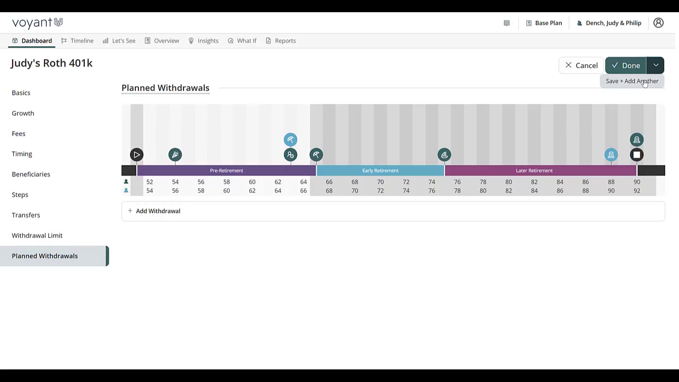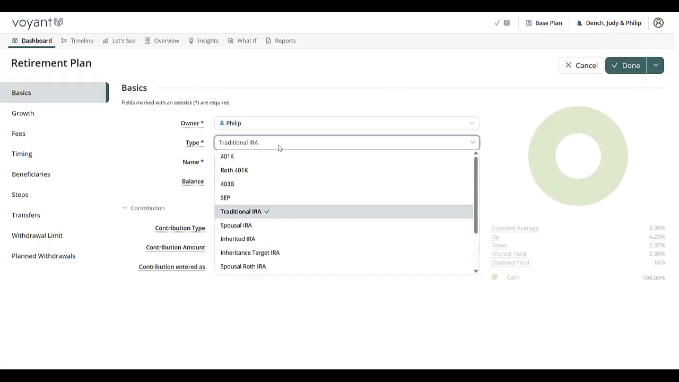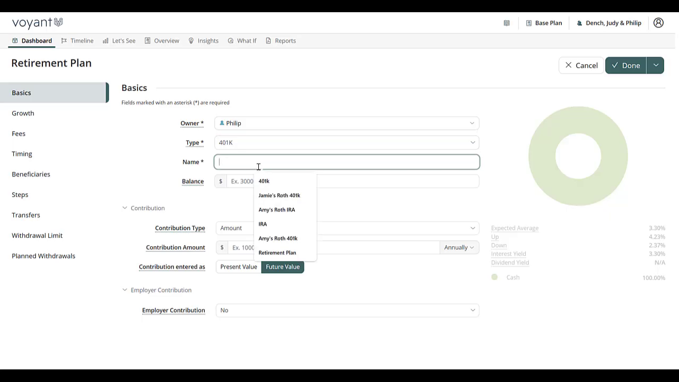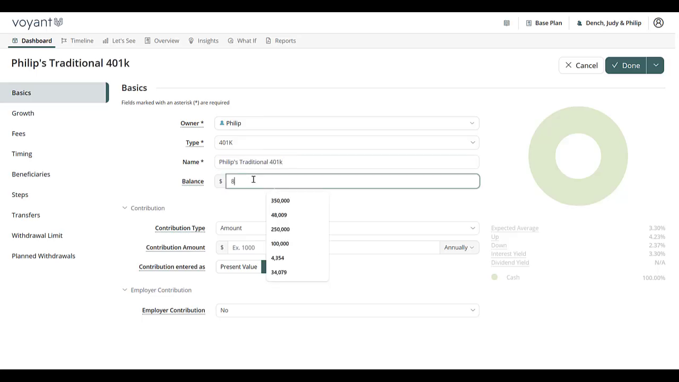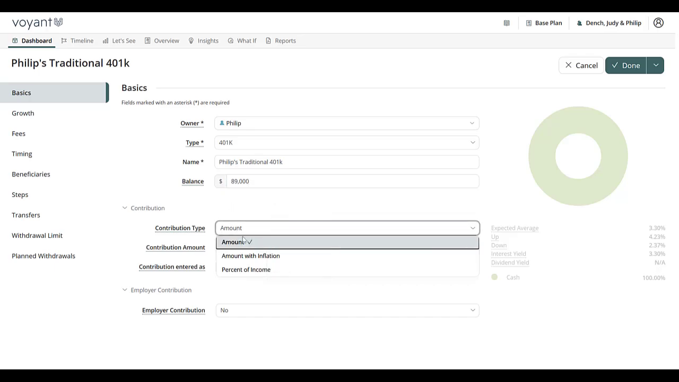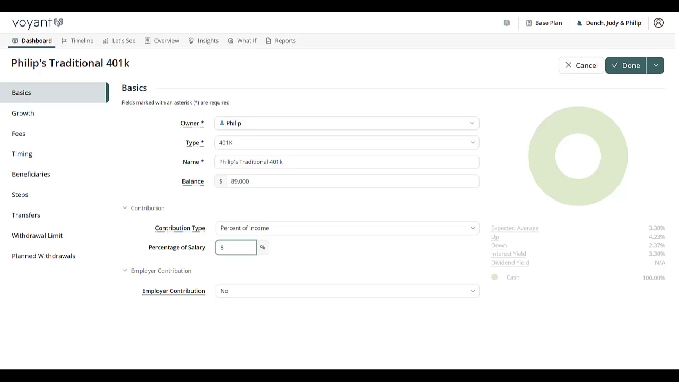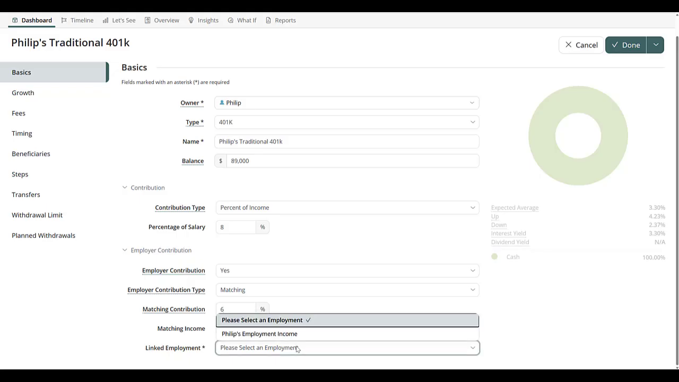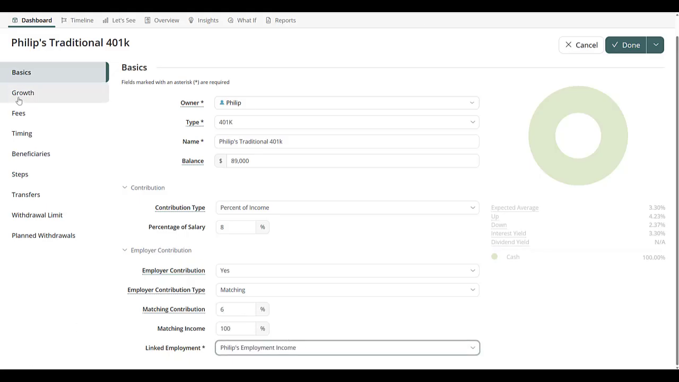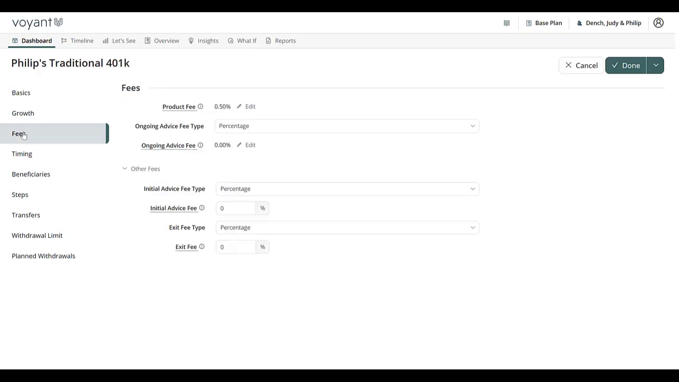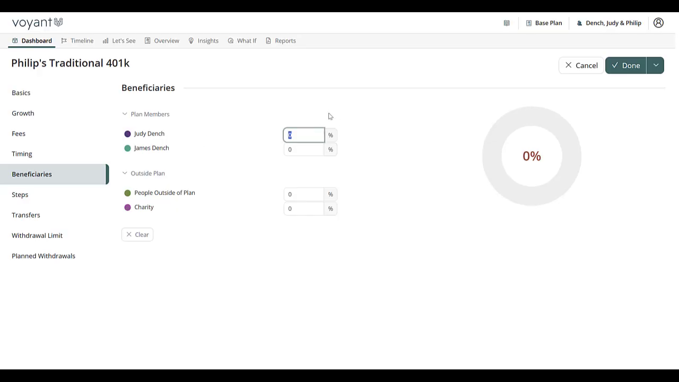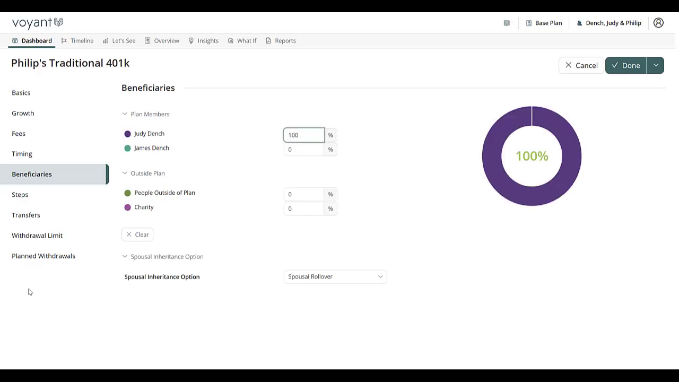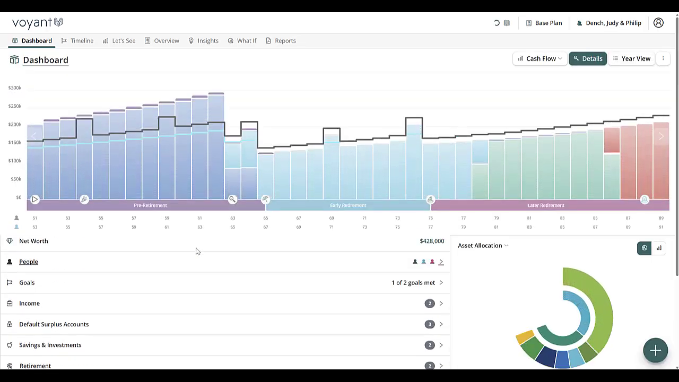I'm going to click Save and add another and put in Philip's 401k. He has a traditional 401k through his employer, so we're going to put that in the plan. His balance is $89,000, and he is contributing 8% of his income. His employer is also matching that, and they are matching 6% up to 100% of that match. And we're going to link that employment income. For growth, we're going to leave that at 6%. The fees are 0.5. The beneficiary is Judy, and I'm going to leave all of those others as is. We're going to click Done to save.